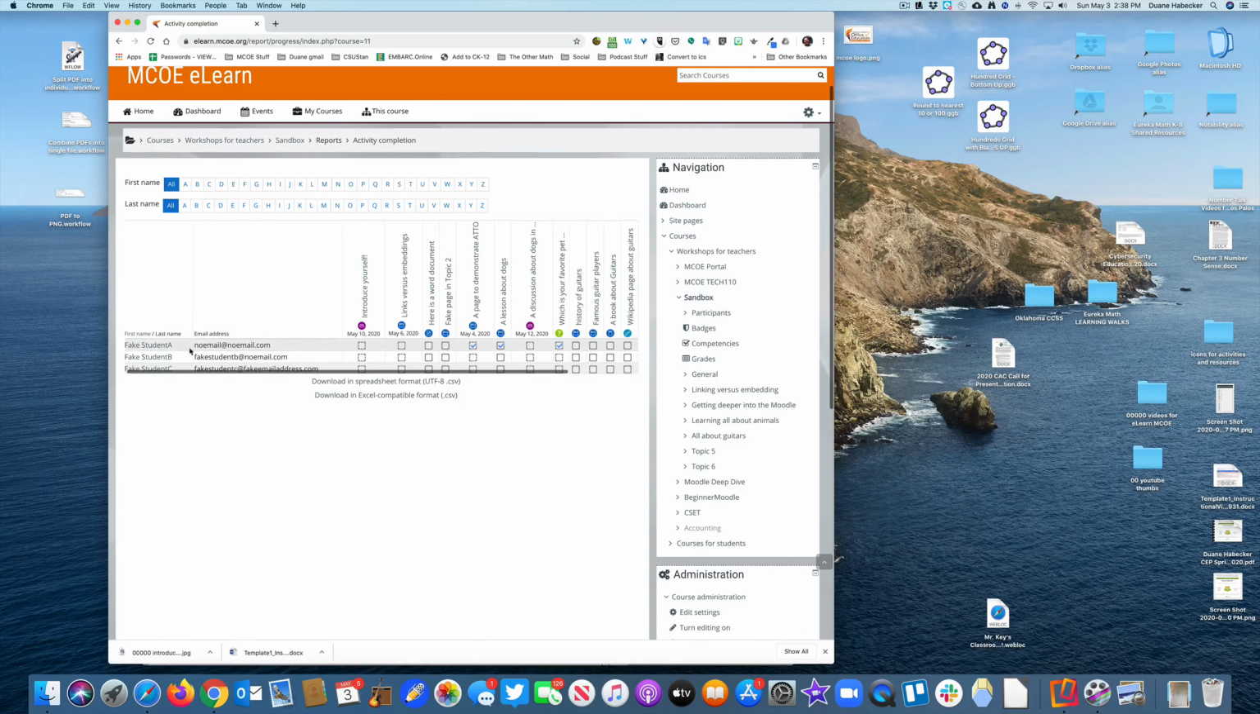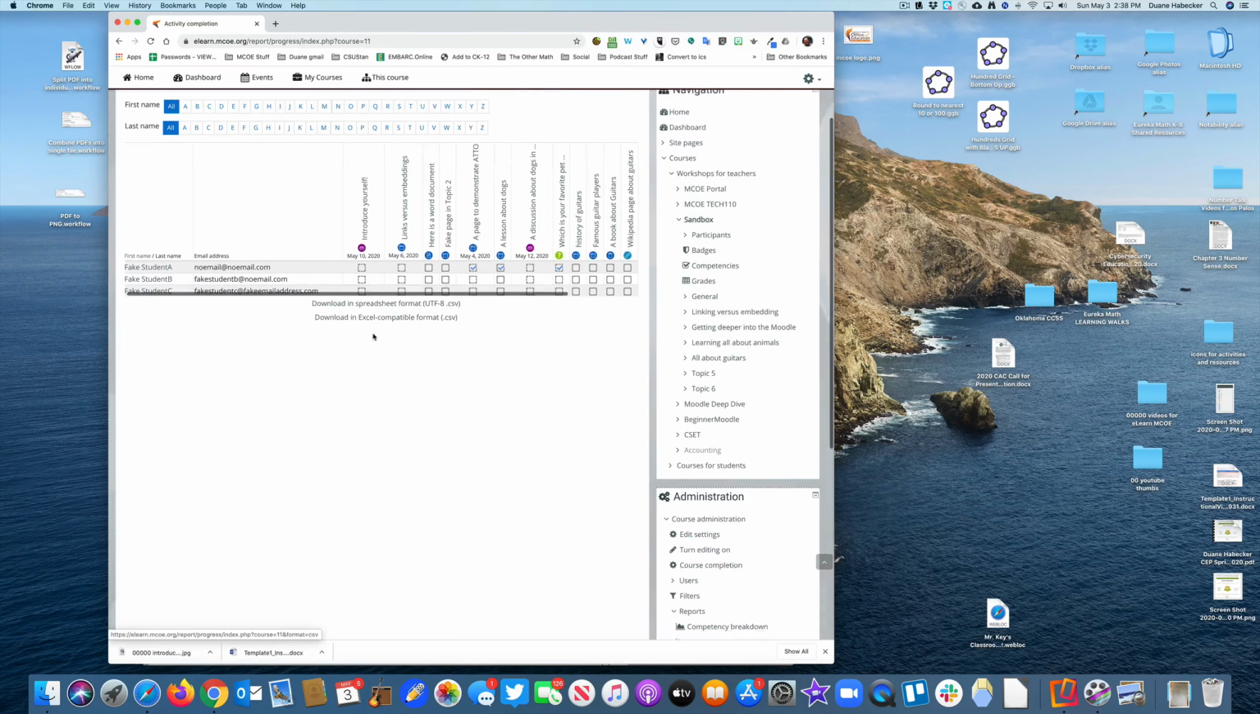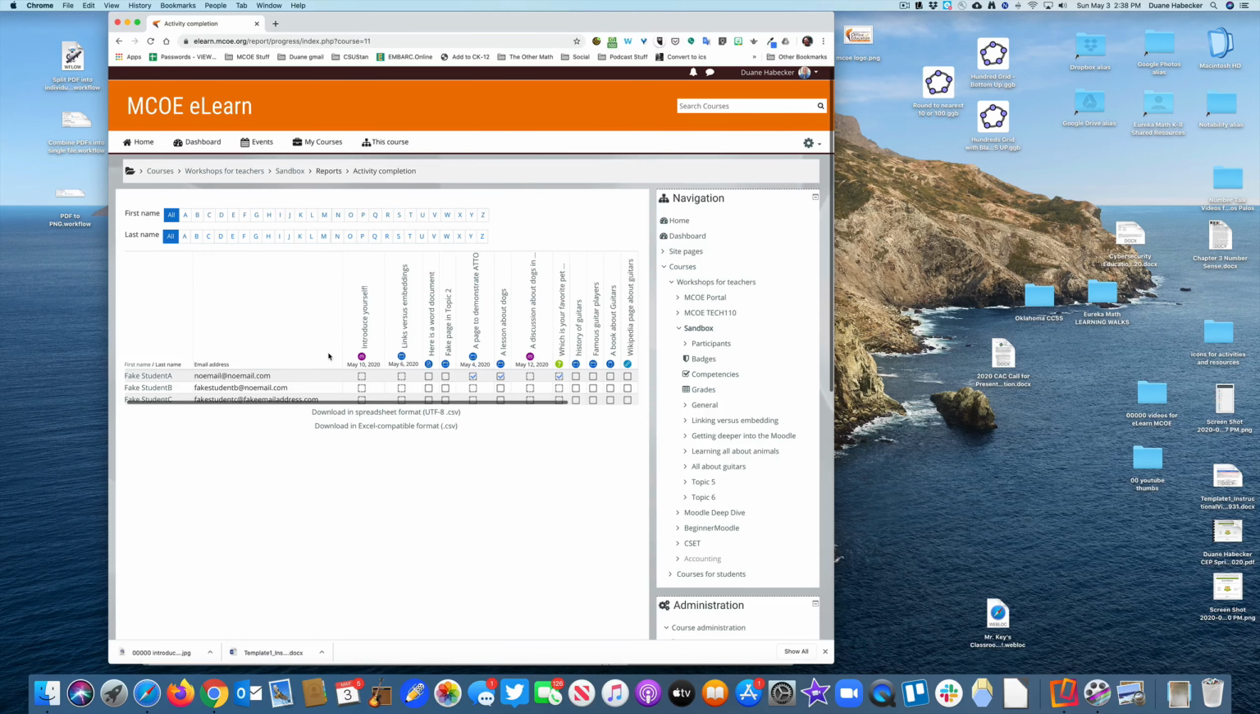And I can see my fake student A is making progress. So on this report, I can easily check in on my students to see how they are doing in terms of making progress in this course. So using these checkboxes for your activity completion is a really excellent idea for making your distance learning site an engaging experience.